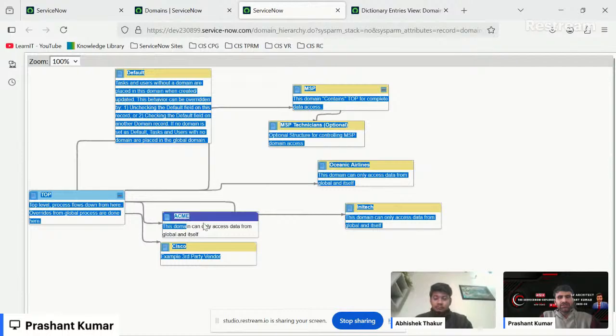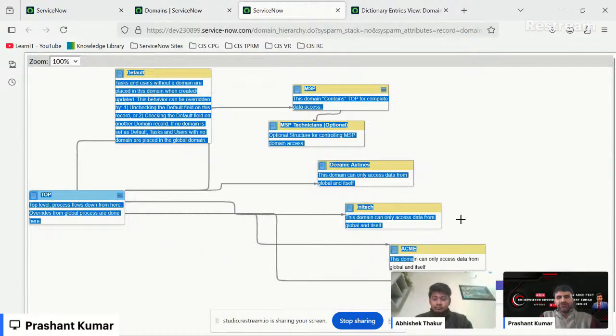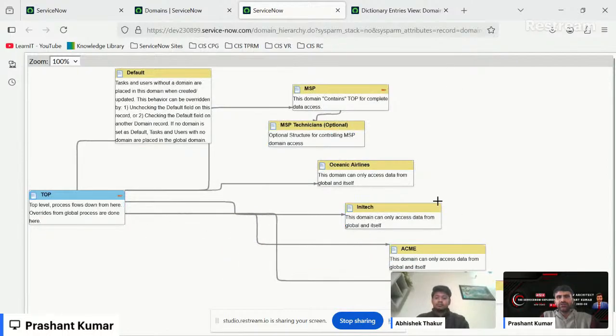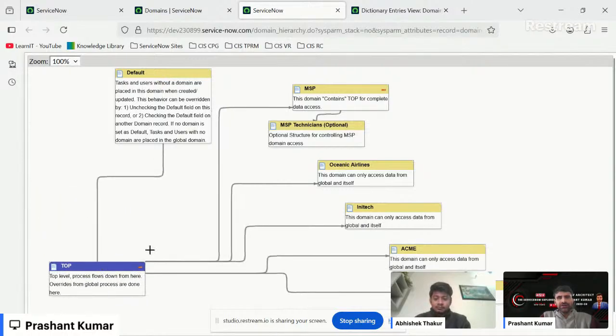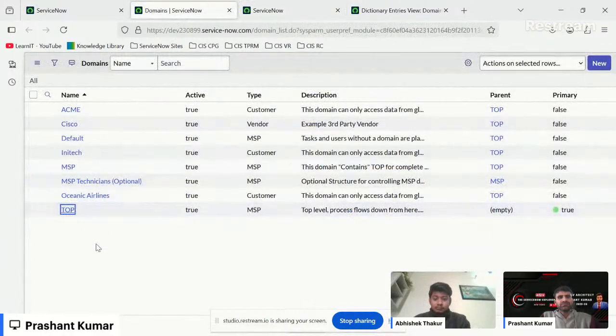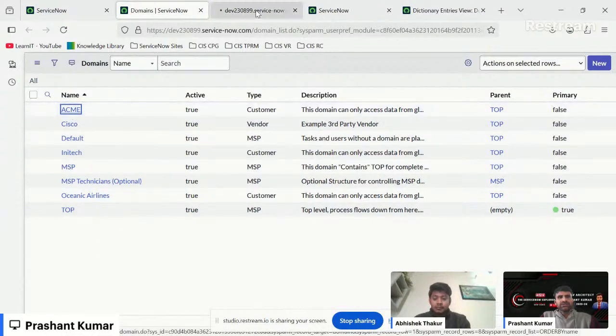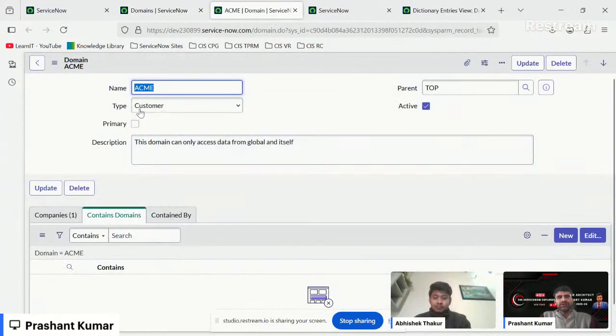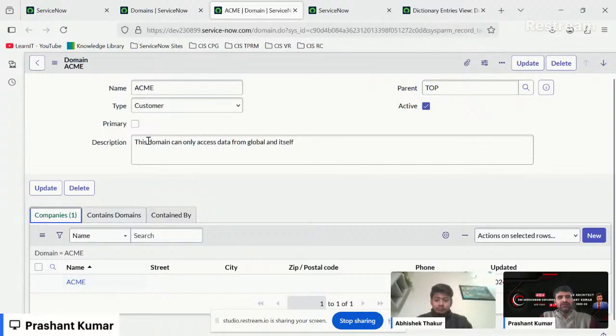So this is basically the structure. You will identify which customers are part of which parent group. This way you will identify your relationship data. So suppose this is the Acme domain, so the type is fine, that is not a problem. We can define the company here.